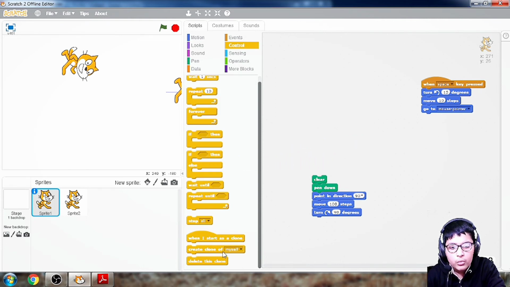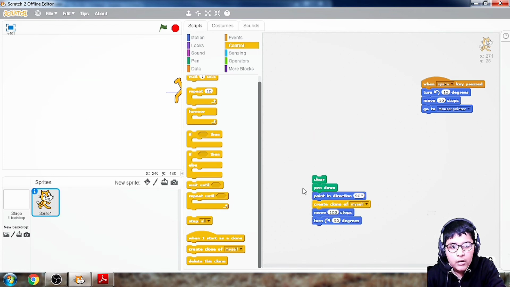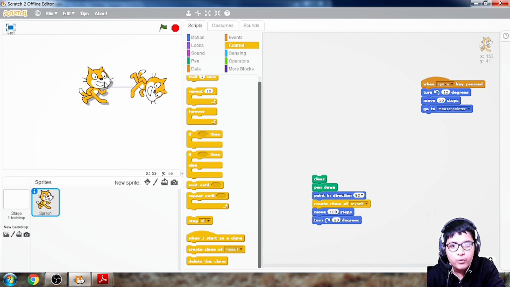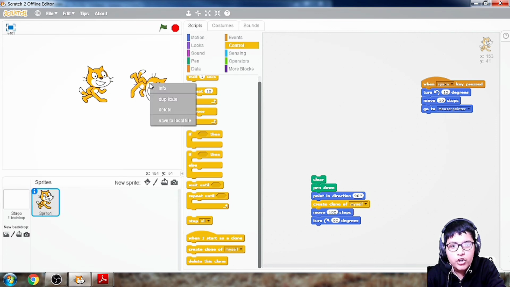Now the second last block, which is create clone of myself. I'm putting it over here, deleting sprite 2 first of all, and then create clone of myself. After point in direction 90 and all, it will create a clone of itself only. You can see again I am doing it, again a clone is created, and like this multiple clones can be created with the help of this instruction block.